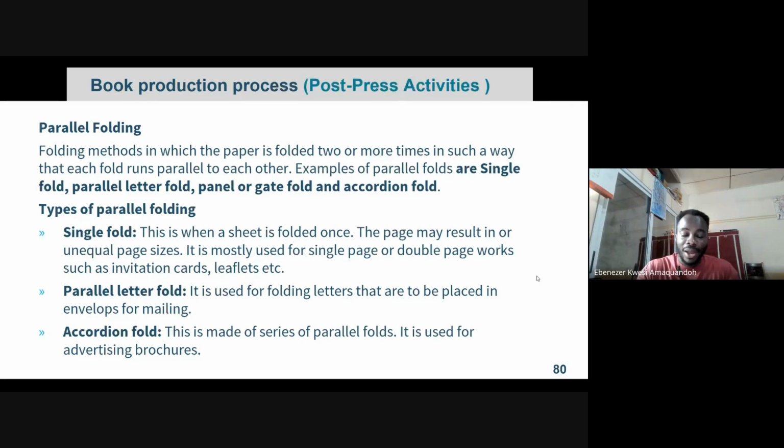Now, how to fold it. Usually if you have an A4 sheet and you are sending it once with no letterhead, then obviously you are going to fold it maybe one and two, then you place it in the envelope. So when you do that, when you open it, it's parallel.